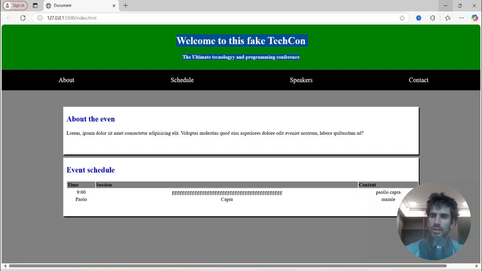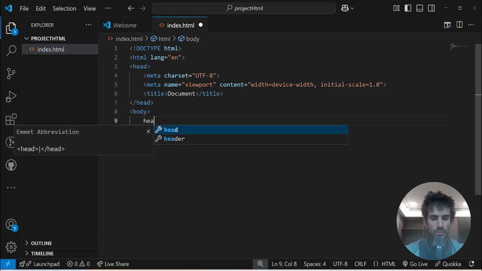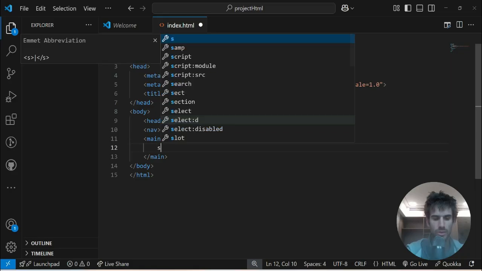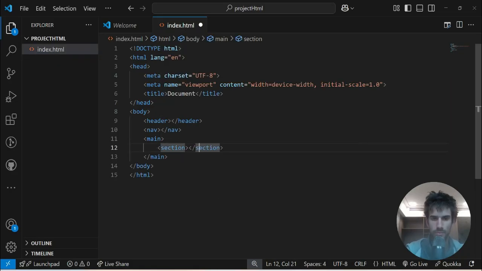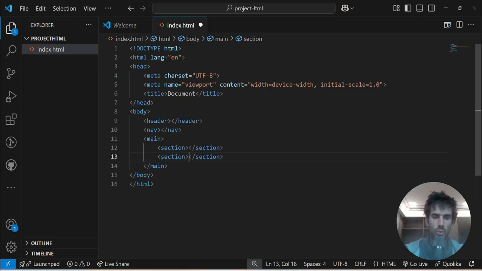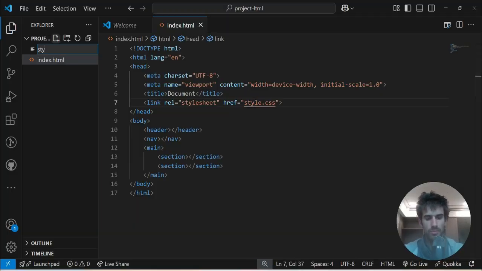Okay, so let's write this down into our HTML. We have a header, a navbar, a main that contains two sections. Okay, I think it's very important to start with this kind of organization. Then of course we will need to link our style.css, and we create our style.css.